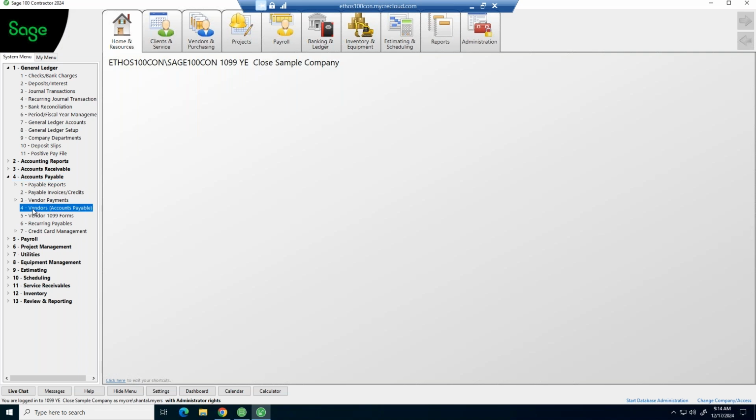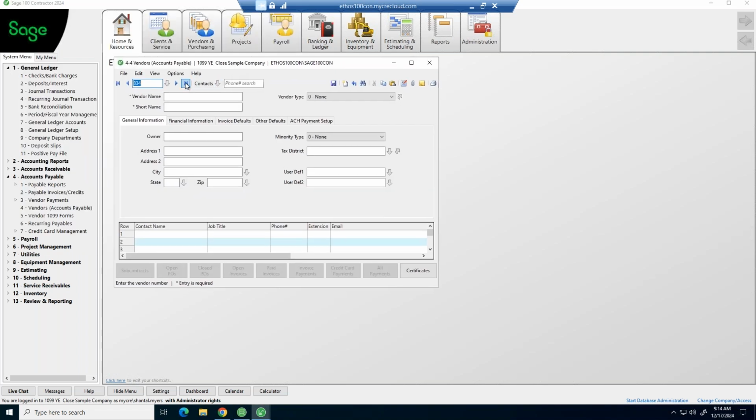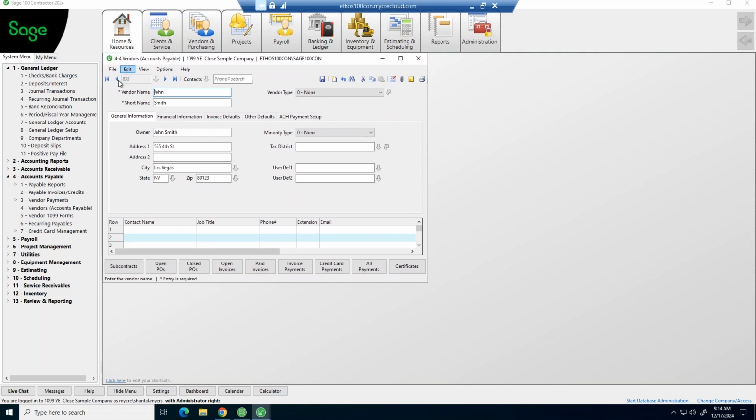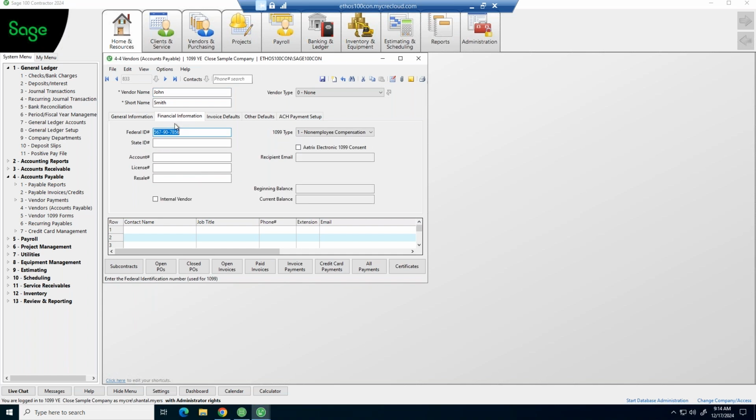In 4.4, when you set up a vendor, and this is just best practice throughout the year, under financial information is where their tax ID number goes. This is the 1099 type. And in the newer versions of Sage, there's an NEC here. It used to be miscellaneous. This is non-employee compensation. The rest of this will print on a separate form. This is a 1099 NEC. This is a miscellaneous, or this is an INT, miscellaneous, and then no 1099.